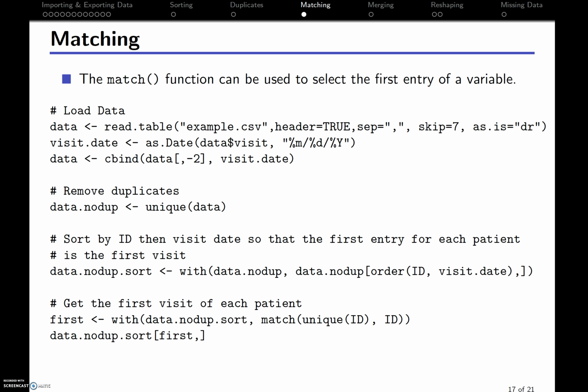So let's go through the code again and make sure we understand what's happening here. Here we're going to take the visit date and format it as an R date class variable. Then we're going to remove duplicates because there's no sense in having the duplicate if we're going to try to do this matching. In fact, we can't have the duplicates if we're going to do the matching.